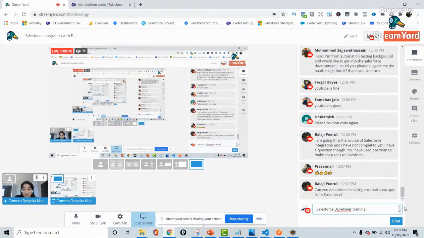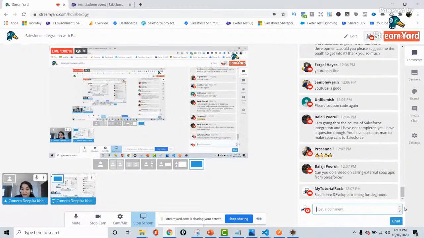And I'm assuming you are already familiar with the out-of-the-box features of Salesforce, like how to create objects, how to create classes, and stuff like that. So you should be familiar with the basics of the tool, and then you can take the Developer Training for Beginners course. That will set the ground for learning more advanced topics of Apex. But that is the first recommended course I will give you, Salesforce Developer Training for Beginners.